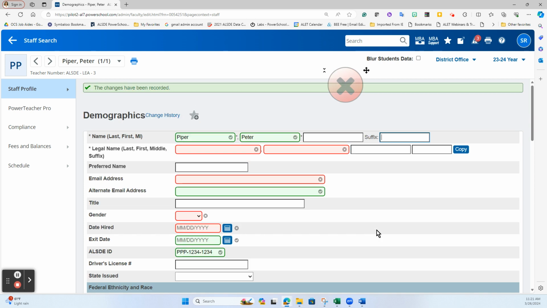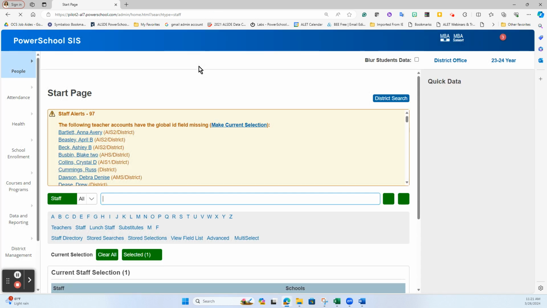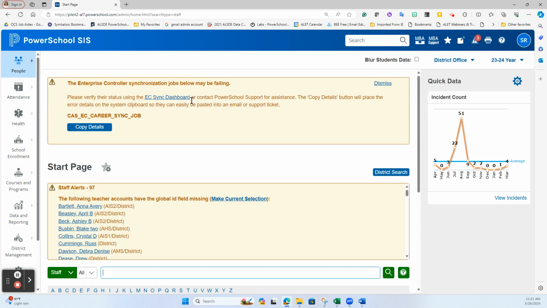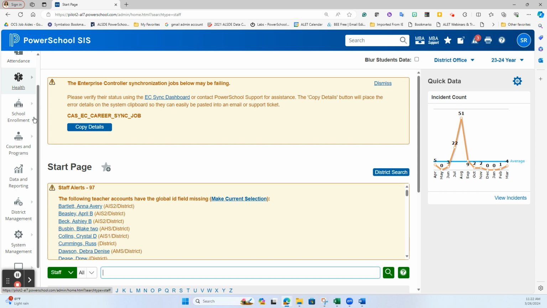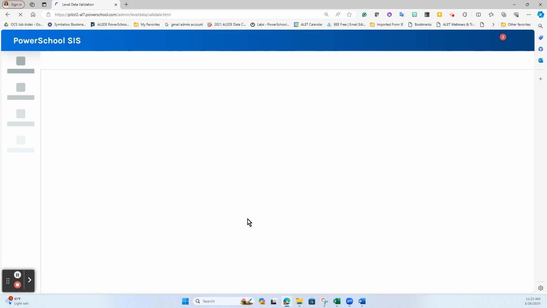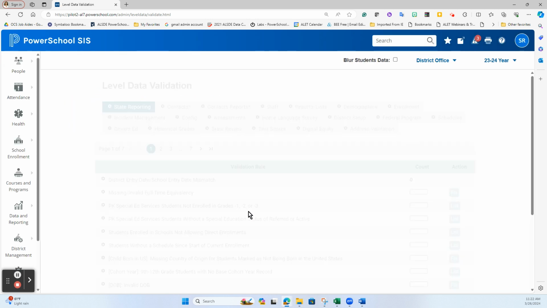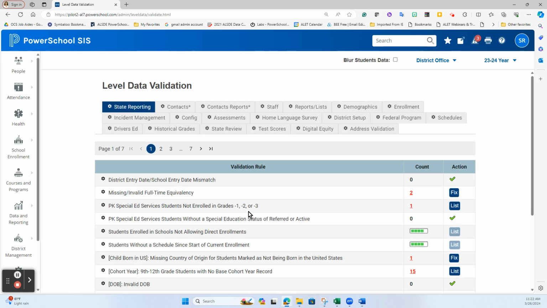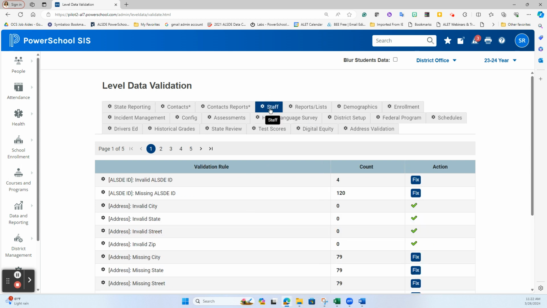To help assist districts in finding any employee who does not have the ALSDE number in their staff record, you can navigate to the front screen, over to the left, scroll to the bottom of the menu to level data and to data validation. Inside of your level data validation, you will see a staff tab.